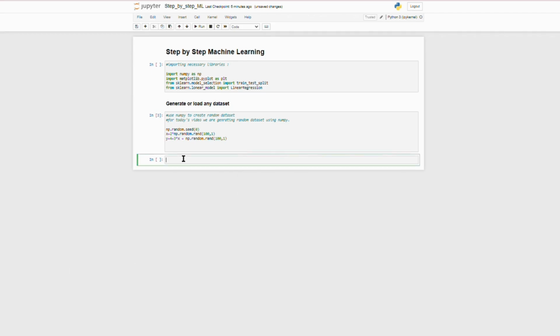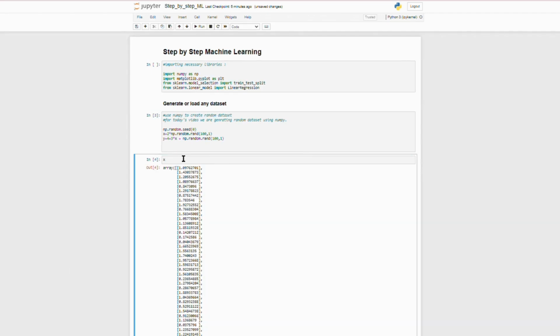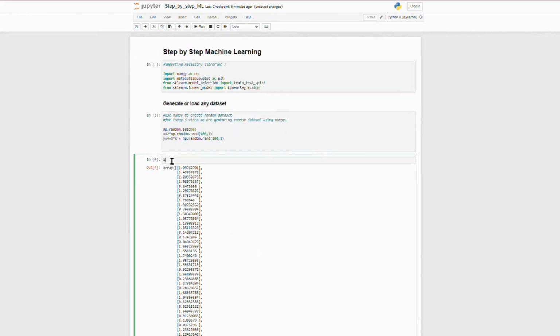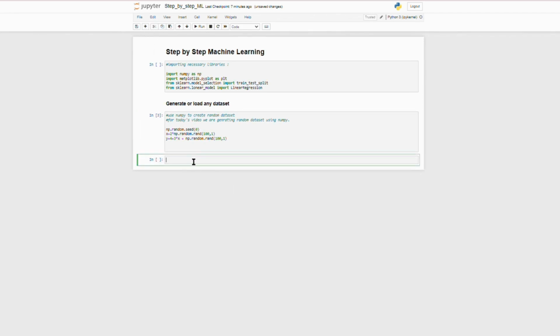In the next cell, first we will check the value of variable x. You can see the list of data. Similarly, now checking the value of variable y, and you can see the list of data as well.